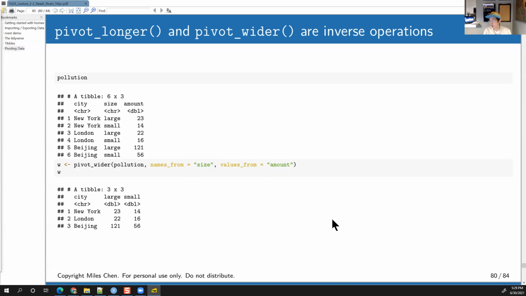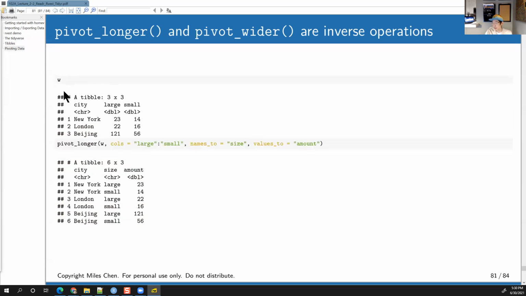So pivot longer and pivot wider, those are kind of inverse operations of each other. So here I've got the pollution table, and when I pivot wider, I end up getting this. So I go from a 6x3 table, I pivot wider and I get a 3x3 table, basically taking the values in this column and widening them across multiple columns. But then I could take the resulting wide table and pivot it longer, and convert it back to basically what I started with, right?